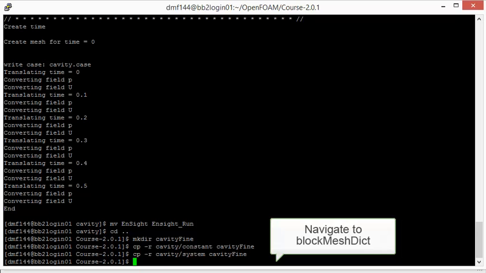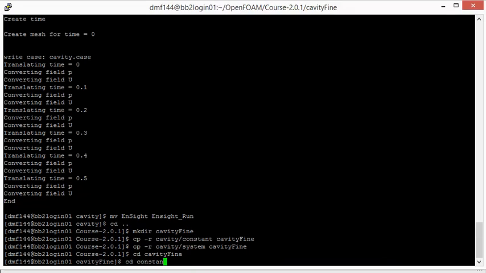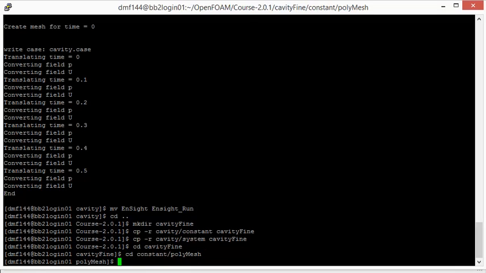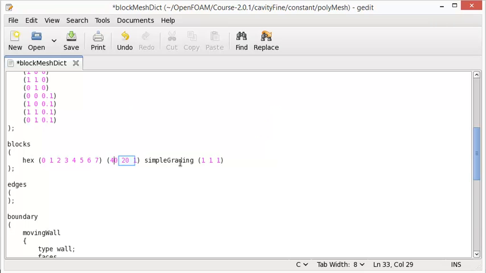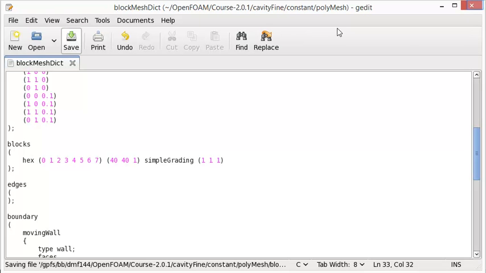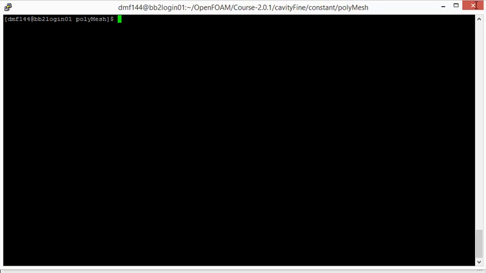Now, we will navigate to the blockMeshDict. To increase the mesh size, the blockMeshDict file needs to be changed. The number of cells needs to be increased from 20 to 40. I will go back to the home directory.